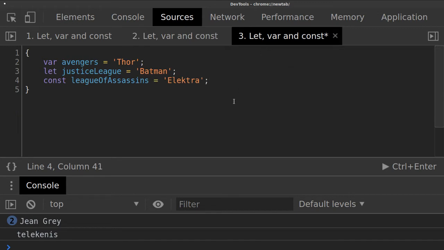Right. Let's now talk about const and what const does. Do we know the difference between let and const? Const is fixed, you can't change it. You can't change the value of a const variable, whereas with let you can always change the value.